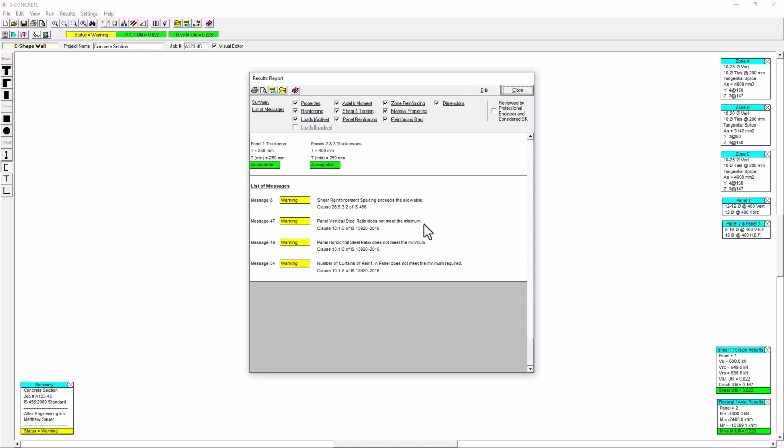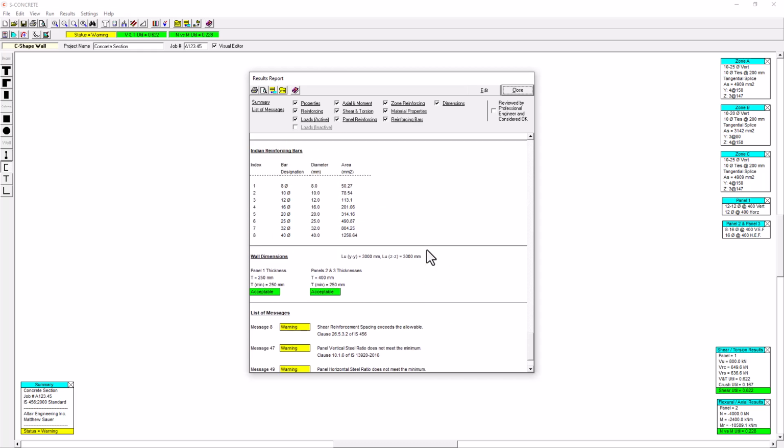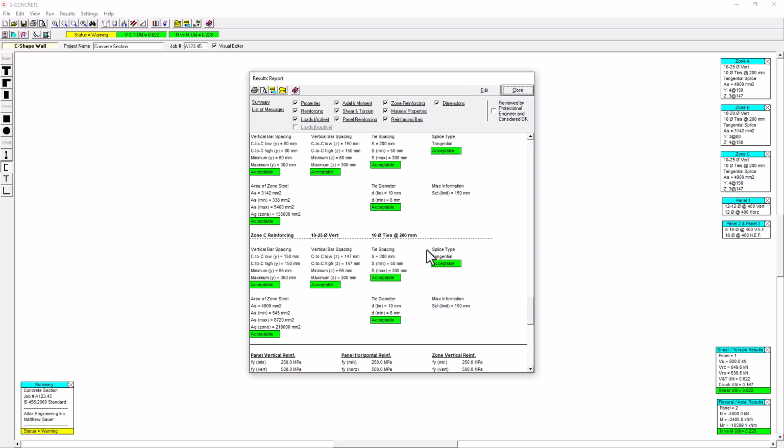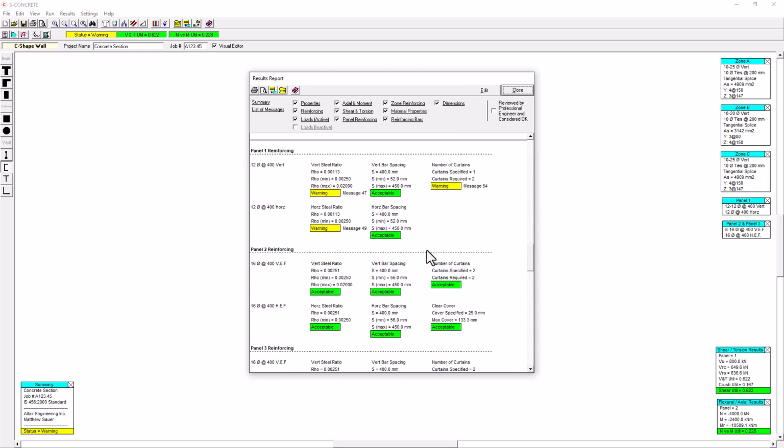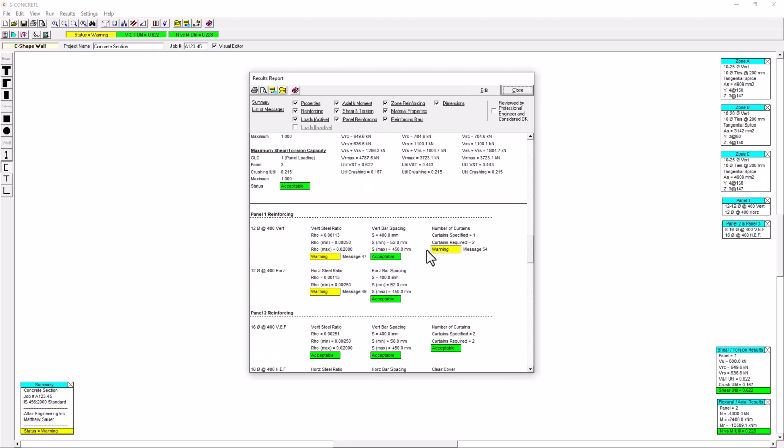Panel vertical steel ratio doesn't meet the minimum. Panel horizontal ratio doesn't meet the minimum. And the number of curtains of reinforcement in the panel doesn't meet the minimum required. So some of these might all be able to be addressed by increasing the number of curtains we have in our wall, since that seems to be kind of a recurring theme in those results. But I can see here more information. This is showing me my vertical steel area, or steel ratio, and where I line up according to that. This is also showing me the horizontal steel ratio and then the number of curtains.